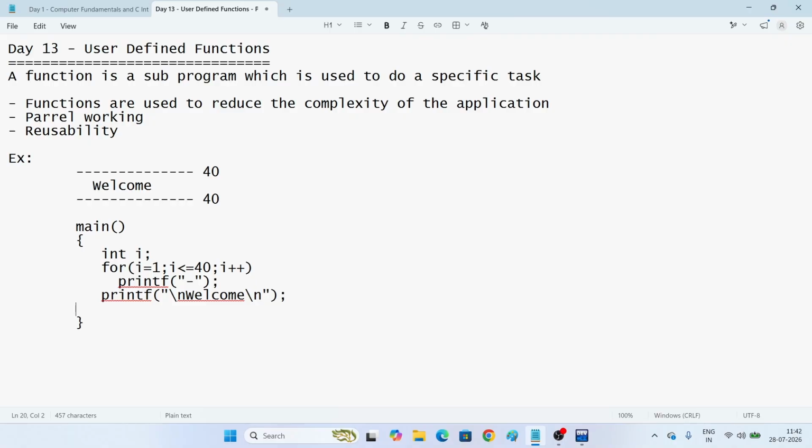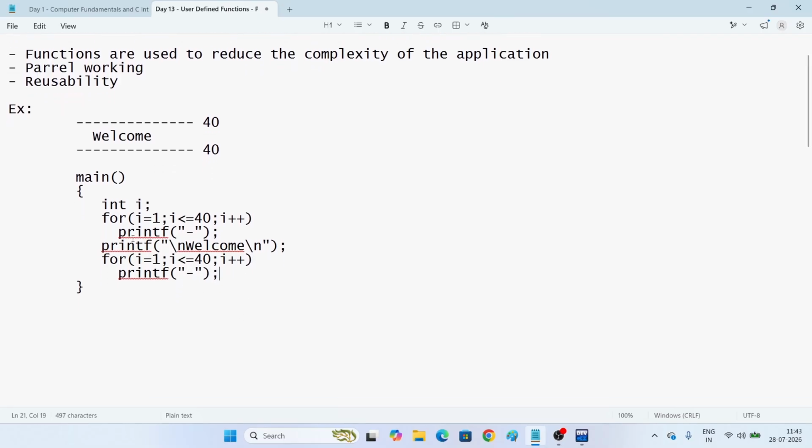Now again we want to print 40 hyphens. So again we write for i equal to 1, i less than or equal to 40, i plus plus, then printf hyphen. This is the way we write in the main method to get the output in this format. If you observe this code, this for loop is repeated. This piece of code is repeated. What task is it doing? It is simply drawing the 40 hyphens.